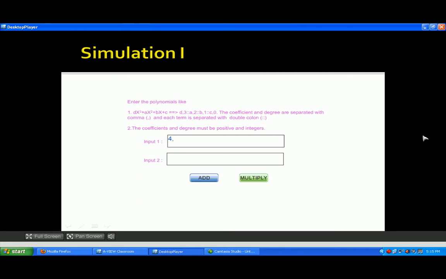So 4 comma 3. The first is nothing but the constant, the second is the power, or the exponent. So 3 is the exponent. Followed by 2x squared, so 2 comma 2. Followed by x, where the constant is 1, so 1 comma 1. And then there is no more term, so what we say is 0 comma 0. Or if only two are specified, we can just leave it as it is.